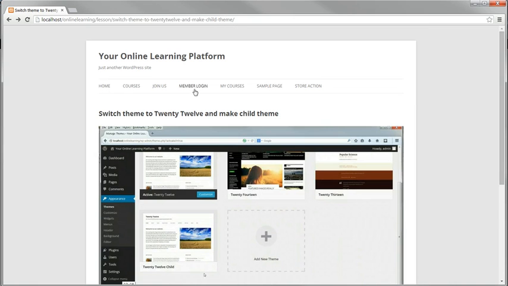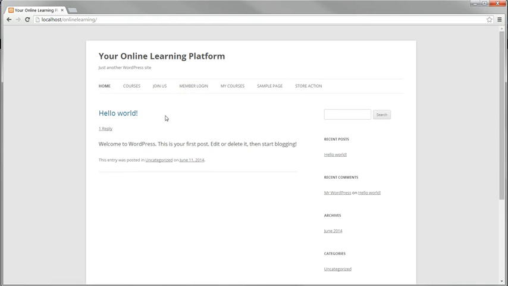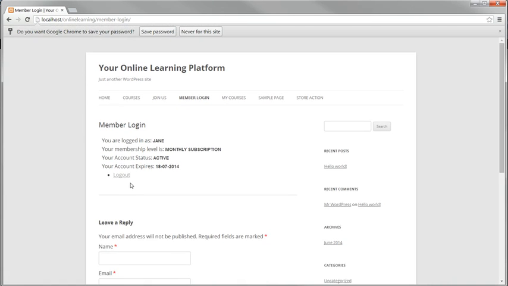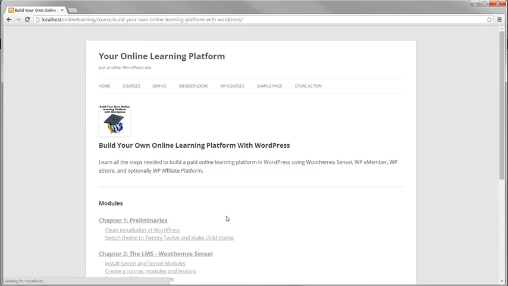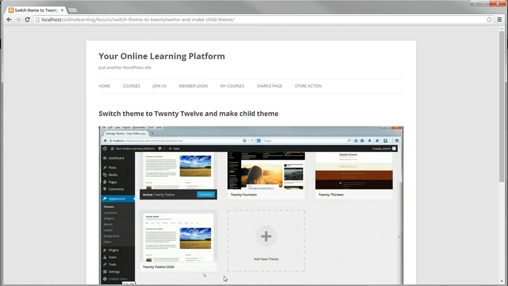Now we'll try Jane's profile. Click on Member Login and then log out, and then log in again as Jane. We can see that Jane is correctly given the monthly subscription and that the account expires in a month's time, so that's correct. And click on Courses again. And Jane can also access the course.